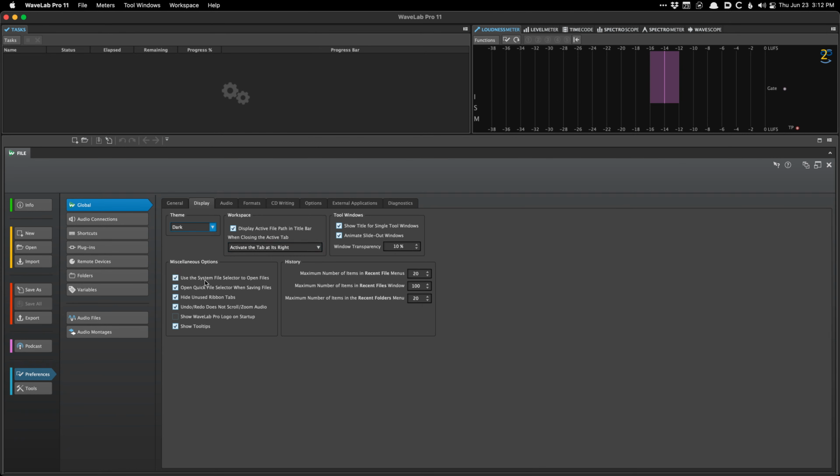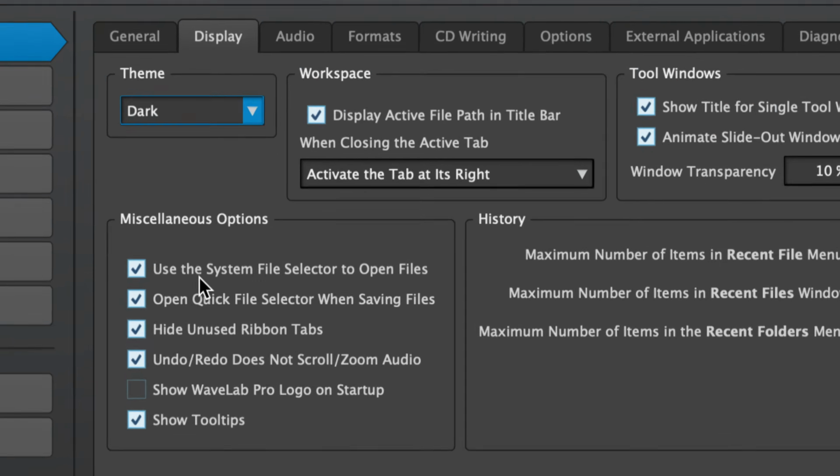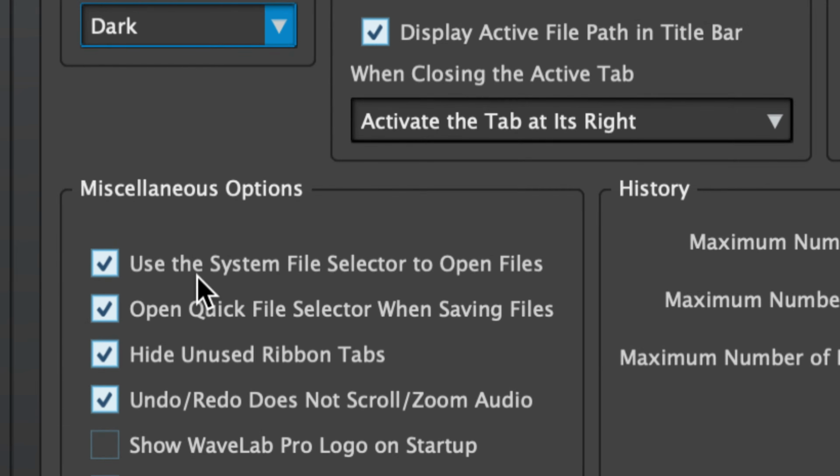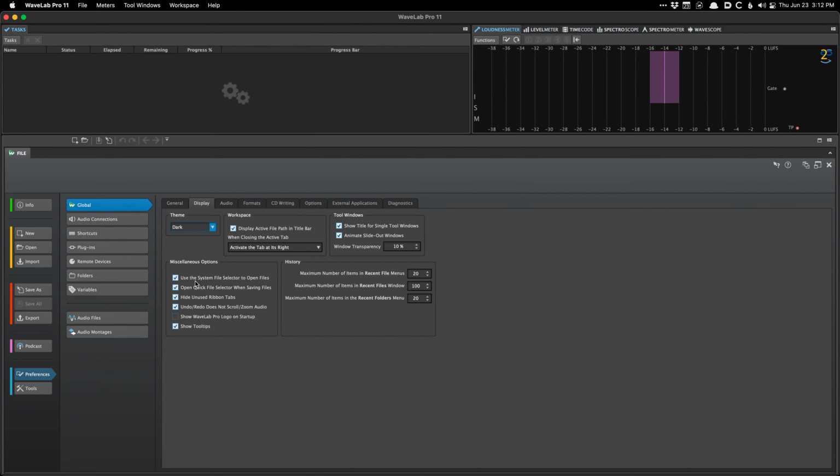Another really important one that isn't going to make sense unless you have some files open, but some people don't know about this one, called Use the System File Selector to open files. And I like that because WaveLab does have a fairly advanced file browser for opening and saving files, but I like to just use the one that's built into Mac OS because I'm used to it. That's what other programs use, so I'm just used to that. So I'll try to jump back to that when I actually have a file open, but this one I think is really important.